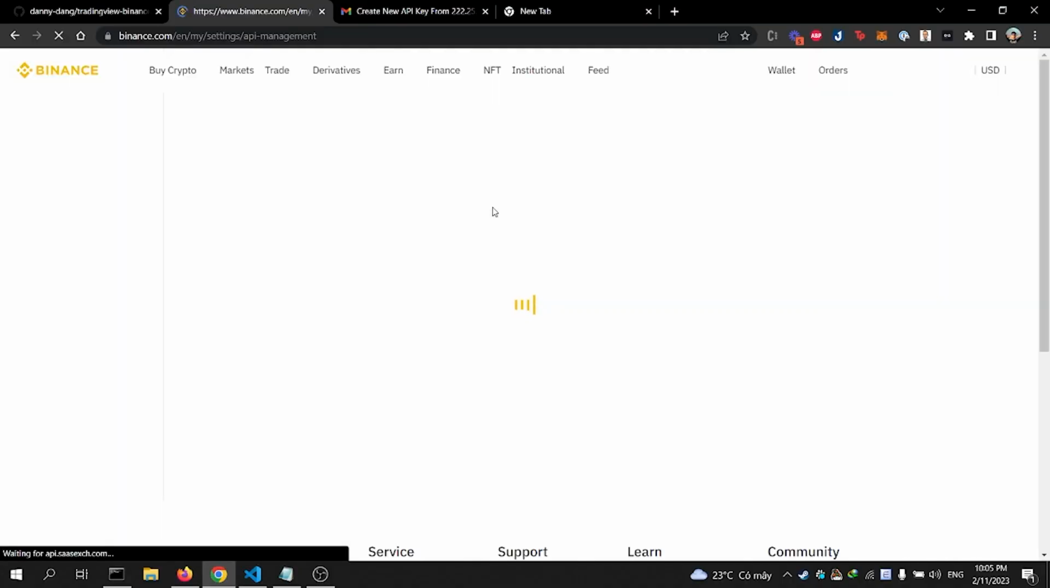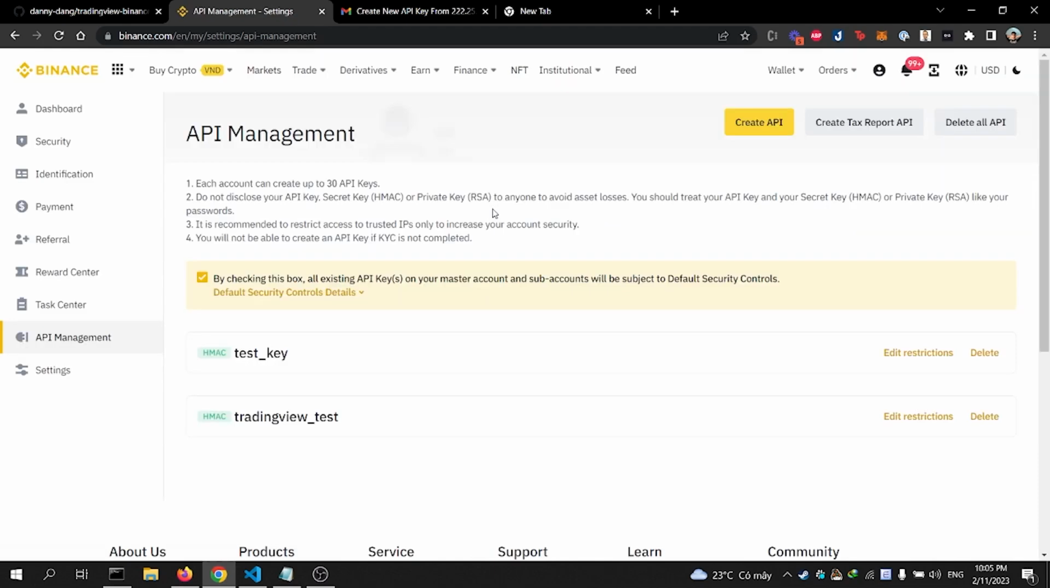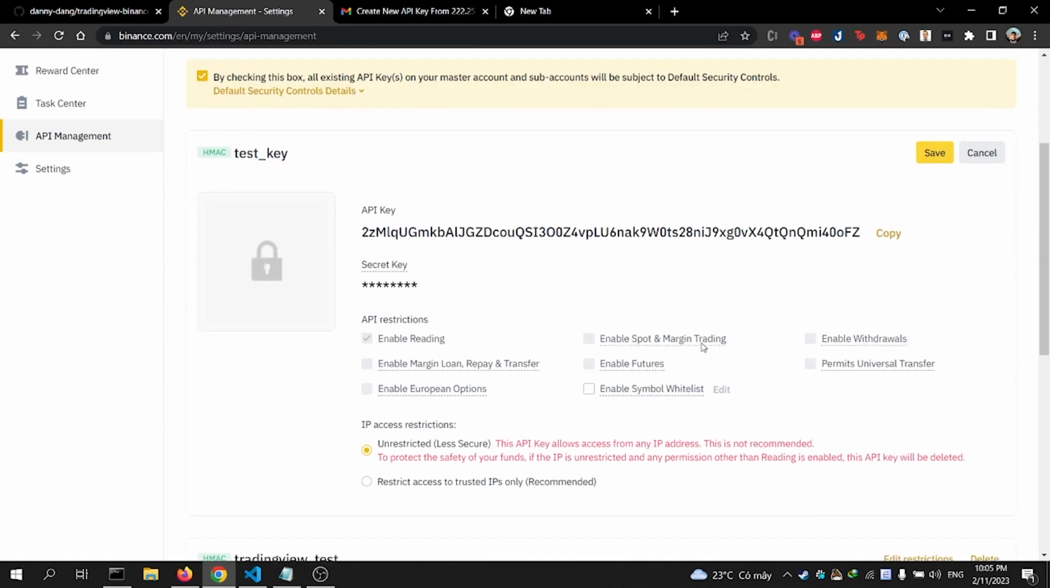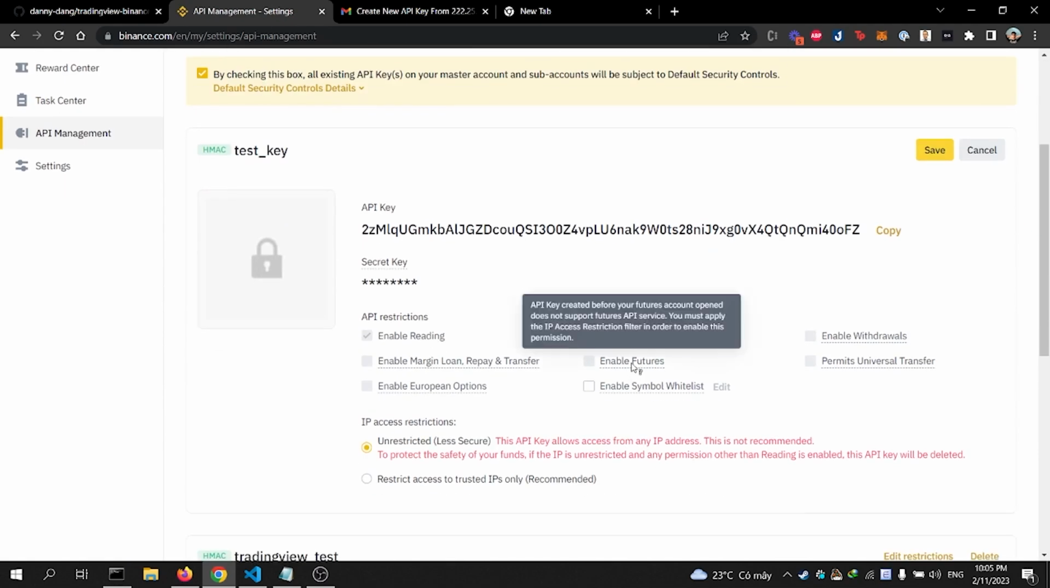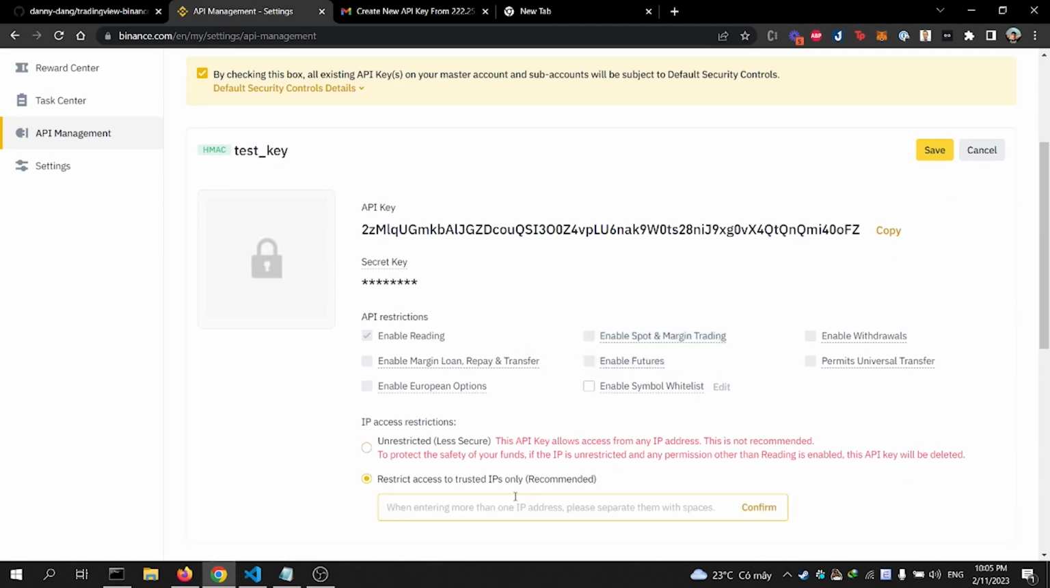Now refresh the page and click on the APIs you created. There's another setting that you need to make. You will need to whitelist the trusted API address so that you can enable futures trading for this API key. And we'll come back to this later.